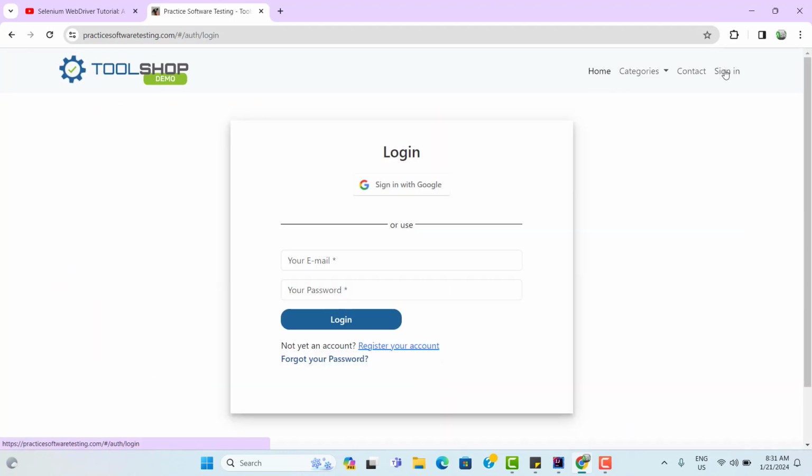If you go to the sign in page, we can see some text boxes like email and password. We have a login button. On this text box we can perform typing, or on the login button we can perform clicking. So in any automation framework, before performing any action on a web element, we need to find the element.